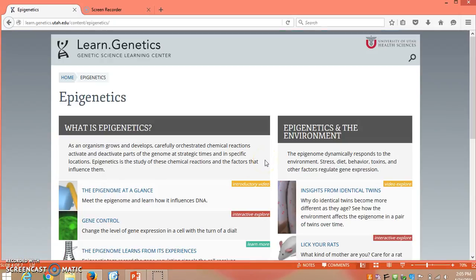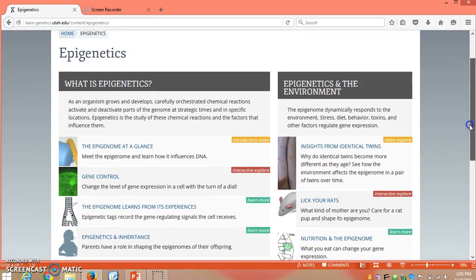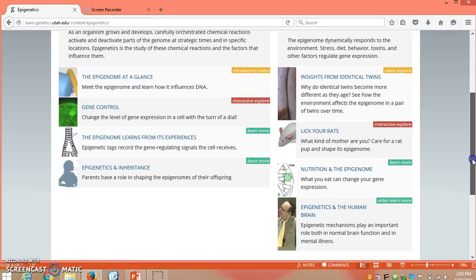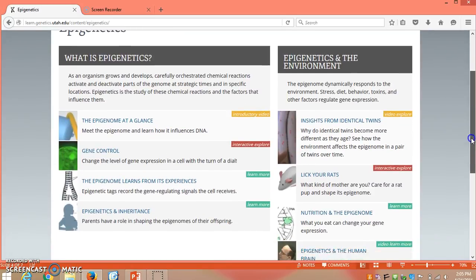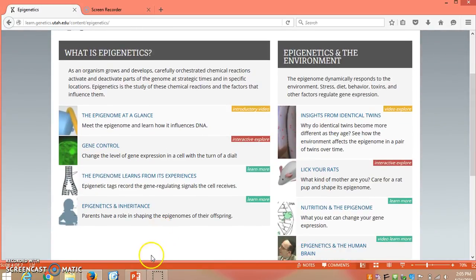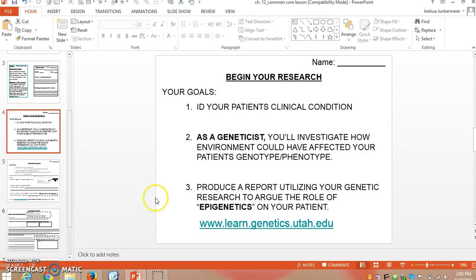And with most tiles, you can see that it has a lot of different areas that you can research and learn more about. This will be one of our primary areas, this tab right here, the epigenetics tab, that we will use. Let's go back to the project research paper so we can see how it guides us through the website.